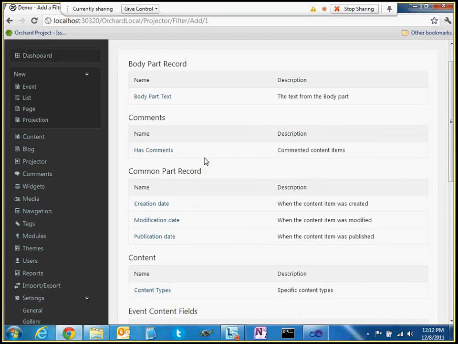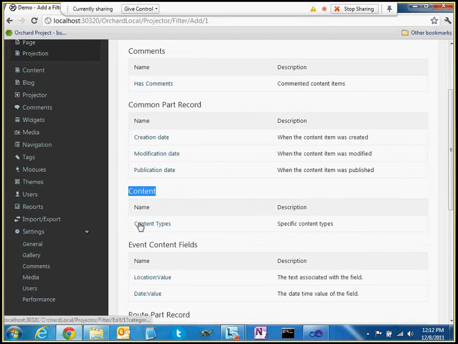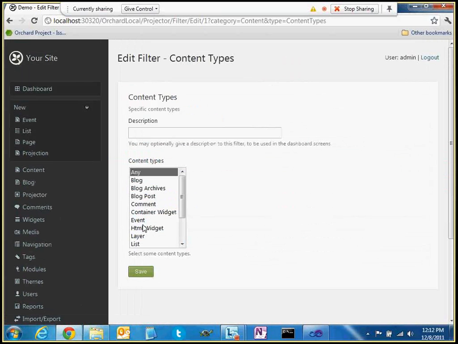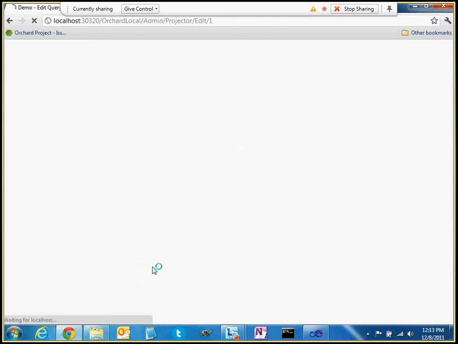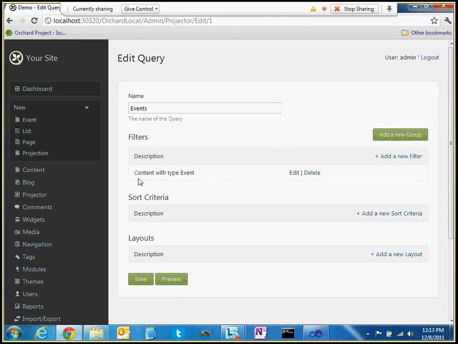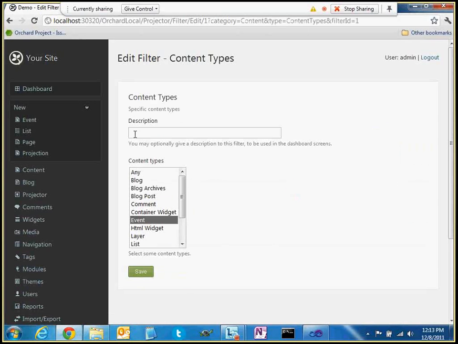So let's use this simple one, which is a content filter named content types. This one will filter my data based on content types. So when I select it, I'm provided with a form, specific to this filter, for me to choose the event content type only. So I save it. It goes back to this screen, which shows my filters, and the filter name is content with type event. So this display text is generated by the filter itself. And if I edit the filter, I go back to the screen, and there is a description.